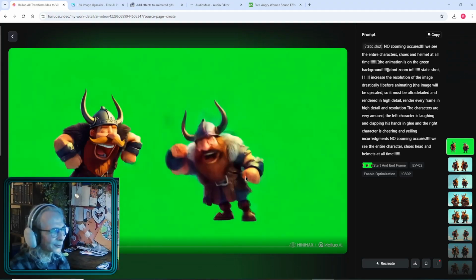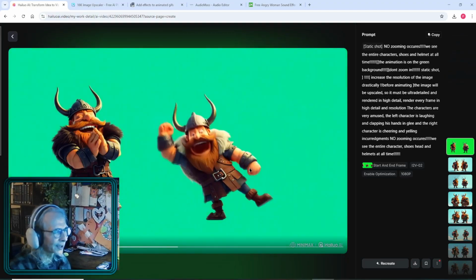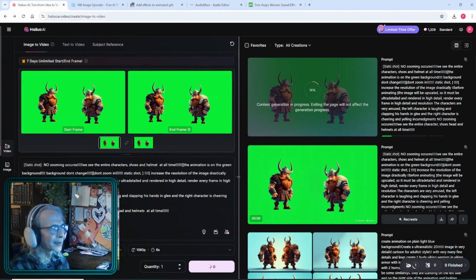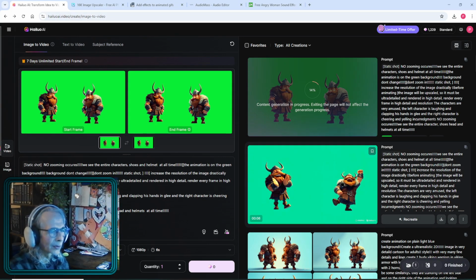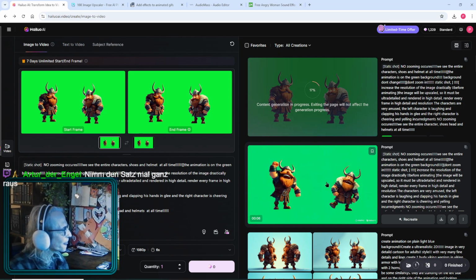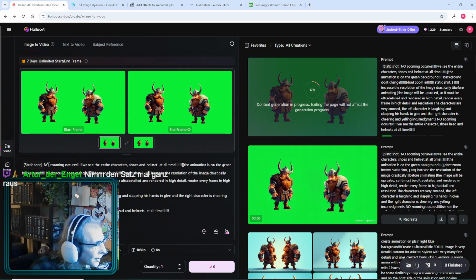So I like those two brothers, so now we can only hope that the second result will be the same. The problem is the second result now can be a perfect background, but the Vikings can start acting kind of... No zooming occurs, we see the entire... Animation is on, background don't change.